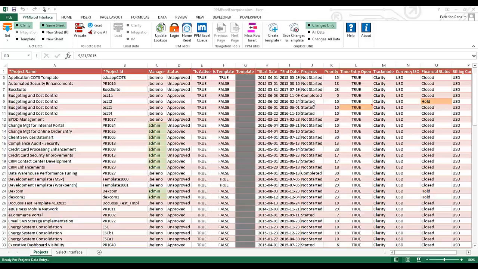I think you may have answered that, but basically, when I first started the demo, I talked about the update lookups button. This update lookups button basically updates all of the lookups inside of a hidden sheet in Excel. Because lookups don't necessarily change on a daily basis, it isn't something that gets done on a per interface call, because that makes it very slow.